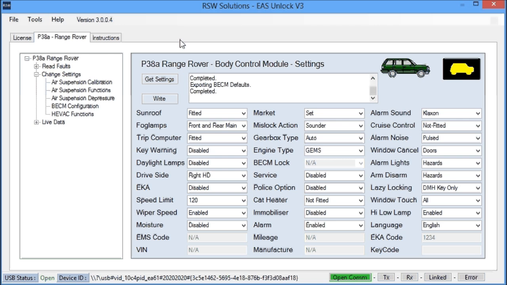It's paired with an RSW Solutions hardware dongle. And again, this is only available through RSW Solutions. Anyone touting to sell this is selling it illegally. I am the only legal distributor of the software and the hardware that I work so hard to create.